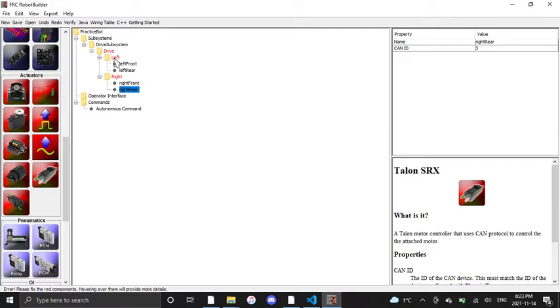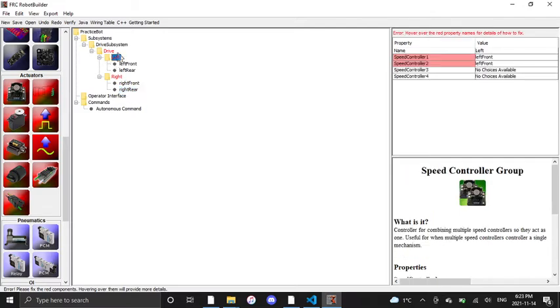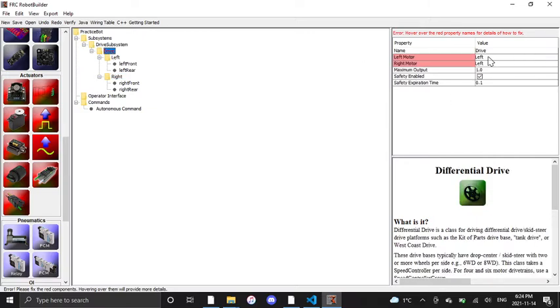Okay, perfect. Now we're going to click on my left speed controller group, and I'm going to set my speed controller 1 to left front and my speed controller 2 to left rear. And that should fix itself. And I'm going to set my speed controller 1 to right front and my speed controller 2 to right rear for the right one as well. And now for drive, I'm going to do the same thing. My left motor is going to be left and my right motor is going to be right. So now I have basically created my entire drive system over here, which is exactly what I wanted.